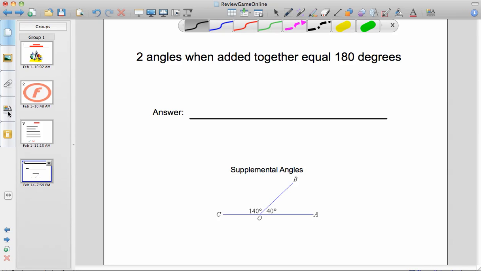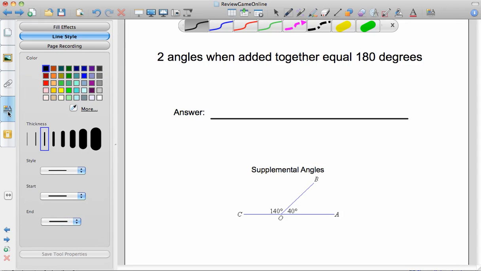It's got the color palette and the A. Click there to open my properties, and click on Line Style, which is the middle button at the top. Once you do that, you will see a color palette and some thickness options. So since we want it to be an erase and reveal, we're going to choose the white and choose one of the thicker lines. Once we have that done, I'm going to click Save Tool Properties at the bottom.